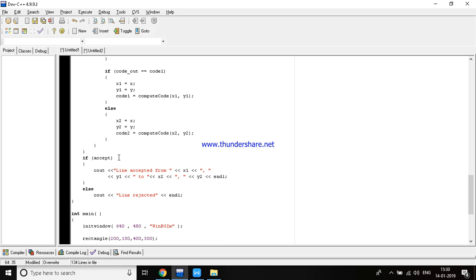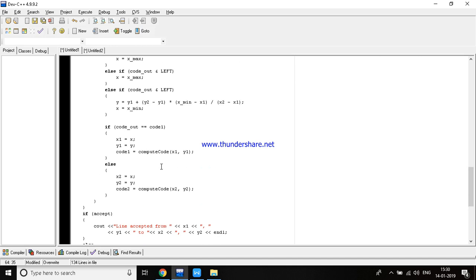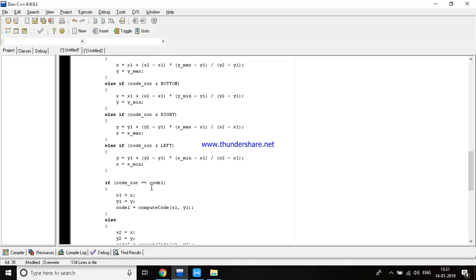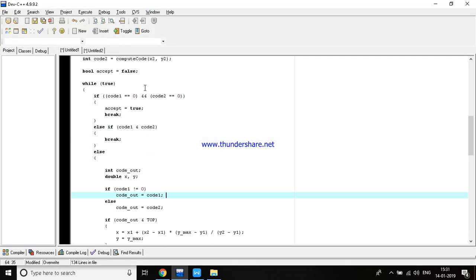Now, talking about this accept variable, how does this work? If you take a look at these if else conditions, when we execute the compute code, the new code is actually 0, because the intersection point itself will lie within the clipping area. So it will make sure that the code for it is also 0, and the other point, which is already inside the region, already has a code 0. And we are actually running a while loop which is infinitely running.